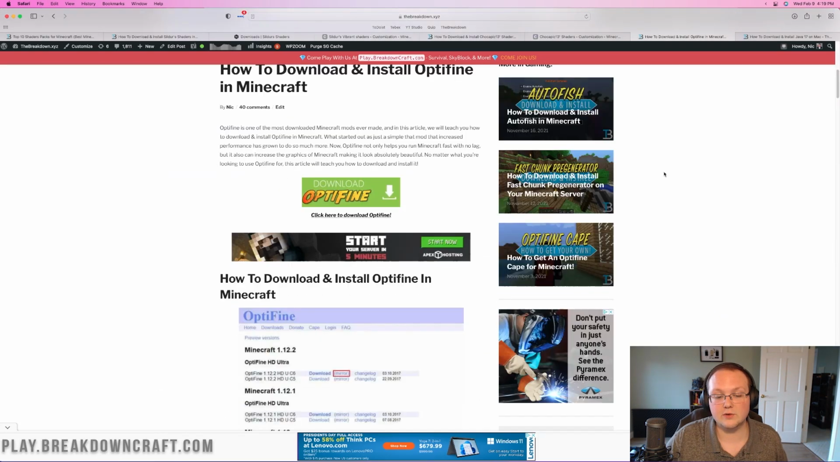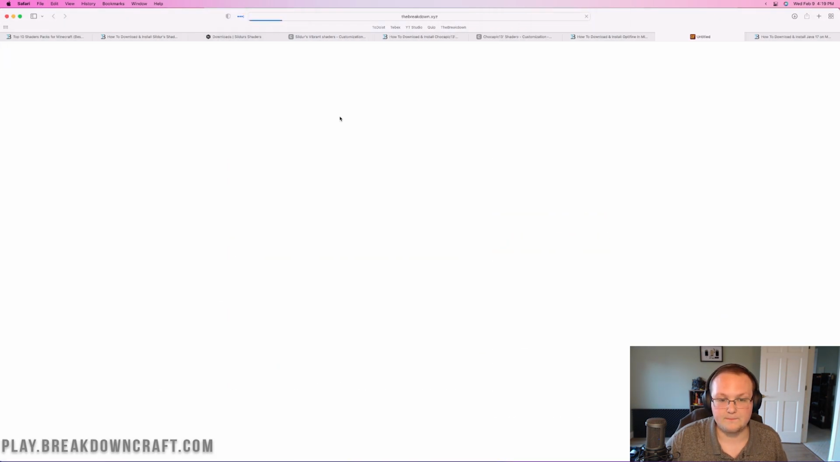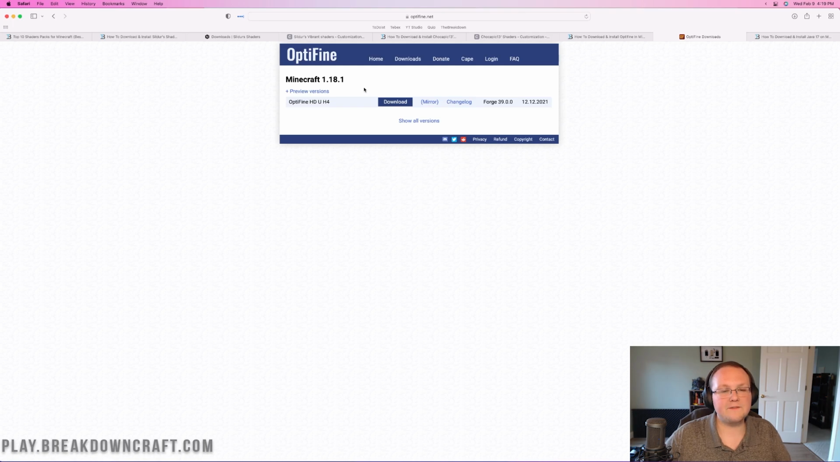And once you're here, you want to scroll down and click on that download Optifine button. Once you've done that, you'll be taken to Optifine's official download page where you can see Minecraft 1.18.1 here. Now, you want to make sure that's whatever version of Minecraft you want. In our case, it is 1.18. For you, it might be 1.19 or 1.20.